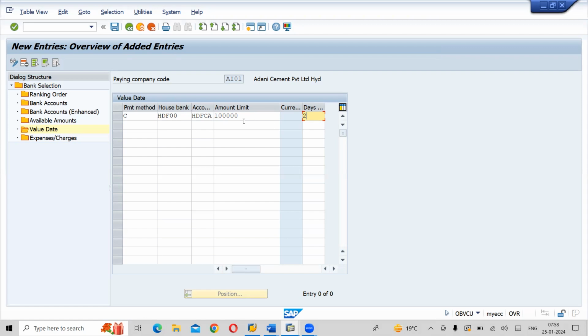So you can give multiple things. Same check payment up to 2 lakhs, from 10 lakhs to 20 lakhs. Then how many days does the client want? Then you can give 5 days or something like that. Clear?